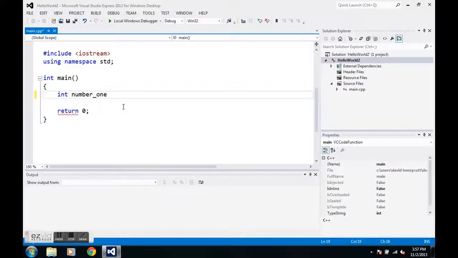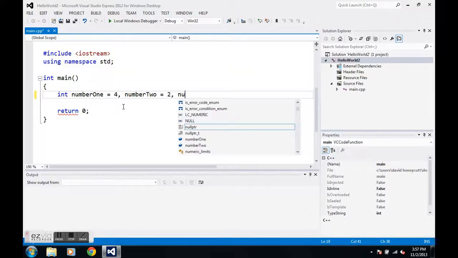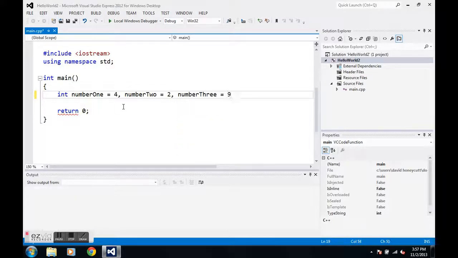Alternatively, you can do something like this. It's not a written rule, but pretty much all programmers do that. Number1 is equal to, let's say, 4. Number2 is equal to 2, I guess. Number3 is equal to 9, and number4, we'll say, is equal to 10. And we have to put our programming period, which is the semicolon.